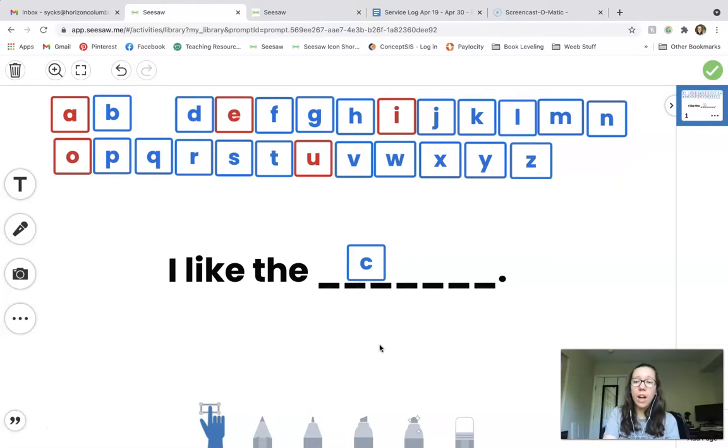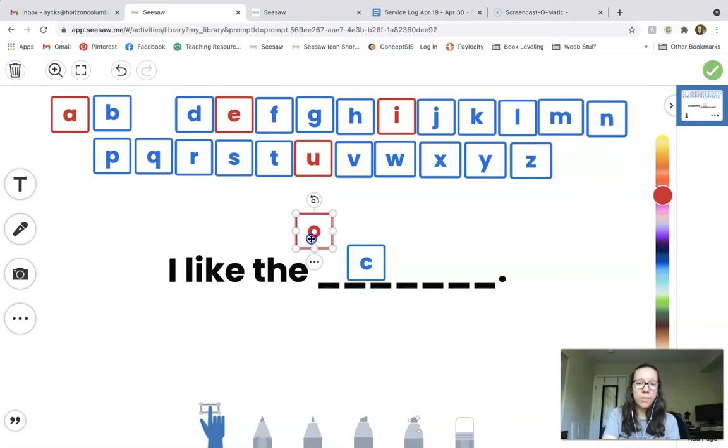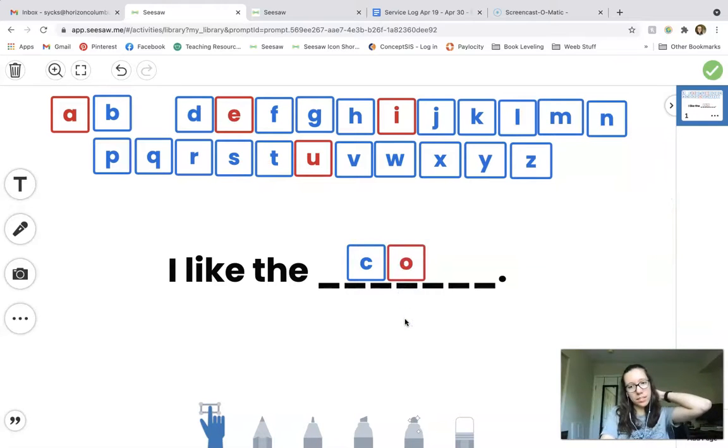Good, the vowel sound is aw. What letter says aw? Good, O says aw. So I'm going to move O into our word. And now we need to find the ending sound. So what's the last sound you hear in cot?